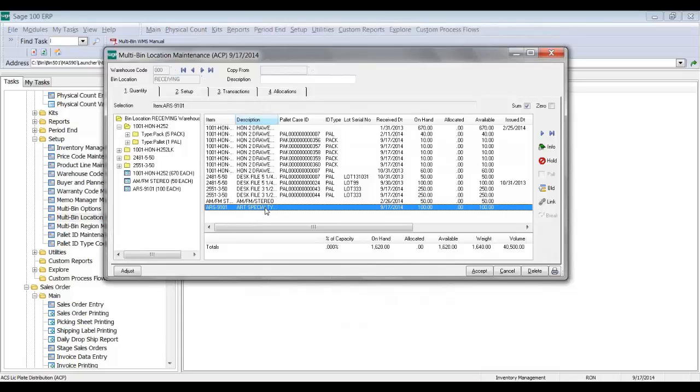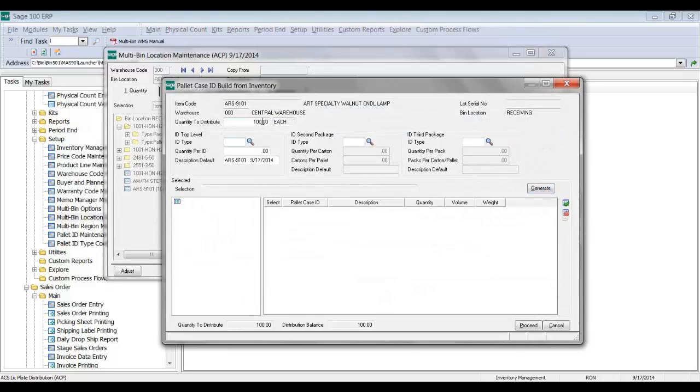So what I want to do for these 100 each is, let's say it comes in the receiving dock and I want to build my case packs in this fashion. So we provide a build button, and here it's going to ask me what kind of package type that I want to build.